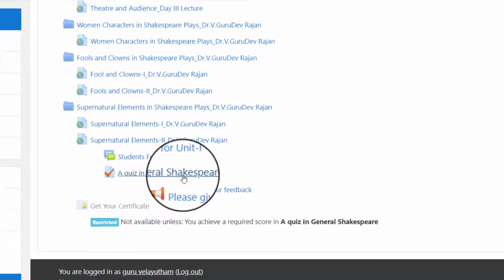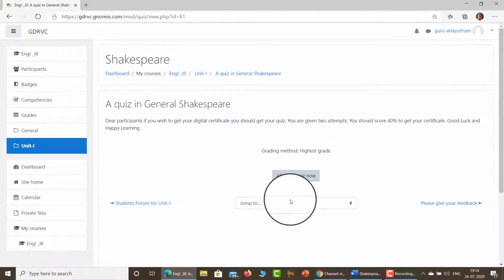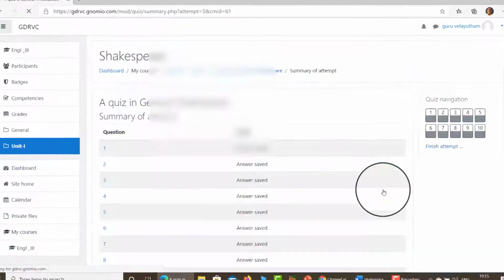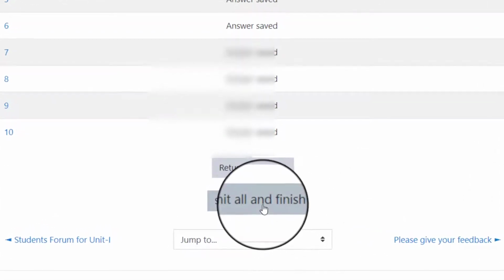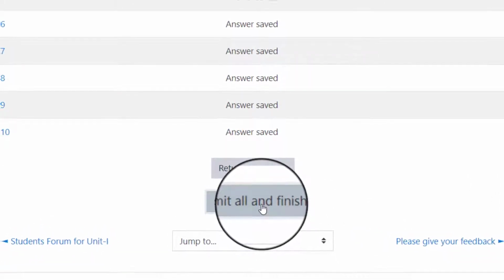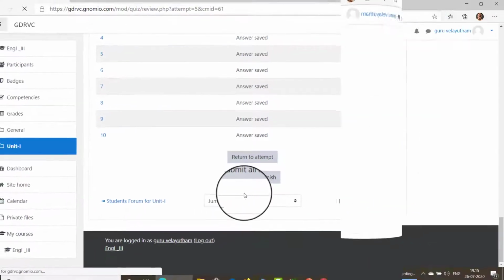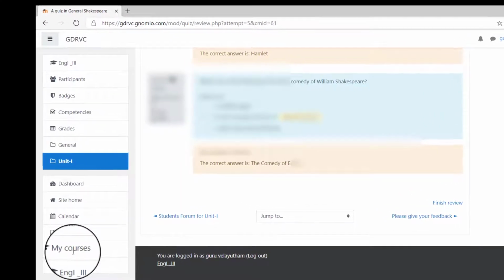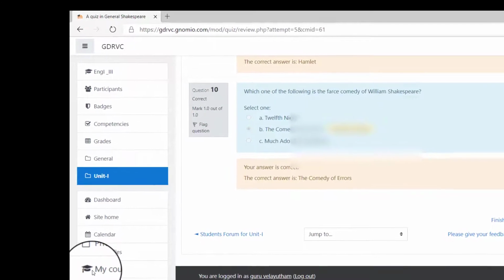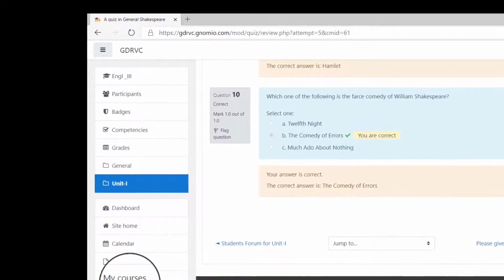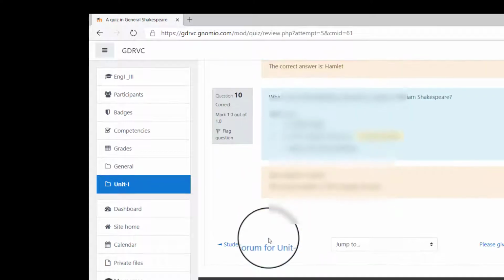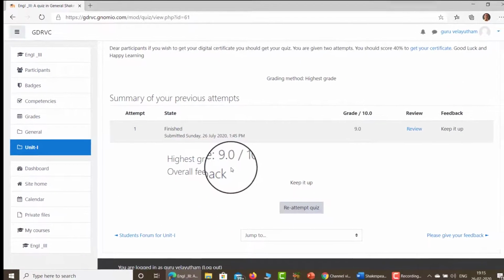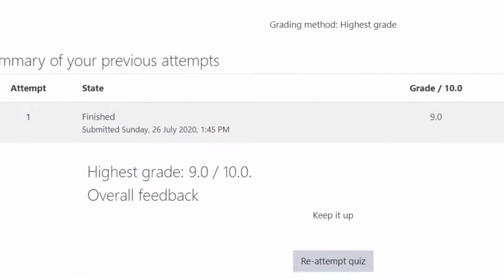For example, I attend the quiz now. So finish attempt. Your answer is here. Come to submit all and finish. Submit all and finish, confirmation. Go to your course. Here is my course. Finish review. So I have got 9 marks, so now I can get my certificate.